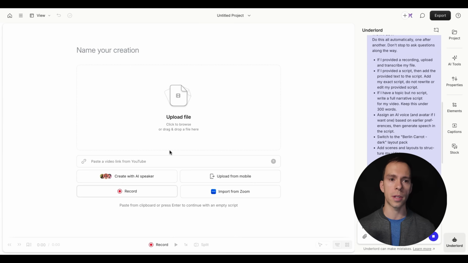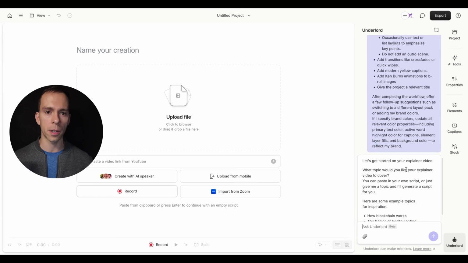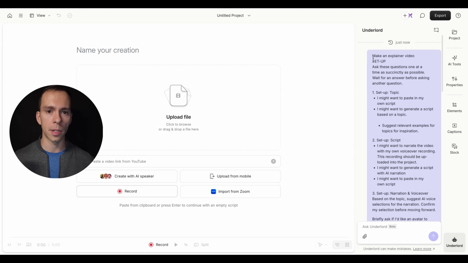So I clicked on the Use Template button, and there it is. It automatically opens up the Underlord in the bottom right corner, and it drops in that entire prompt. So it says make an explainer video, and then it says setup. Ask these questions one at a time as succinctly as possible.